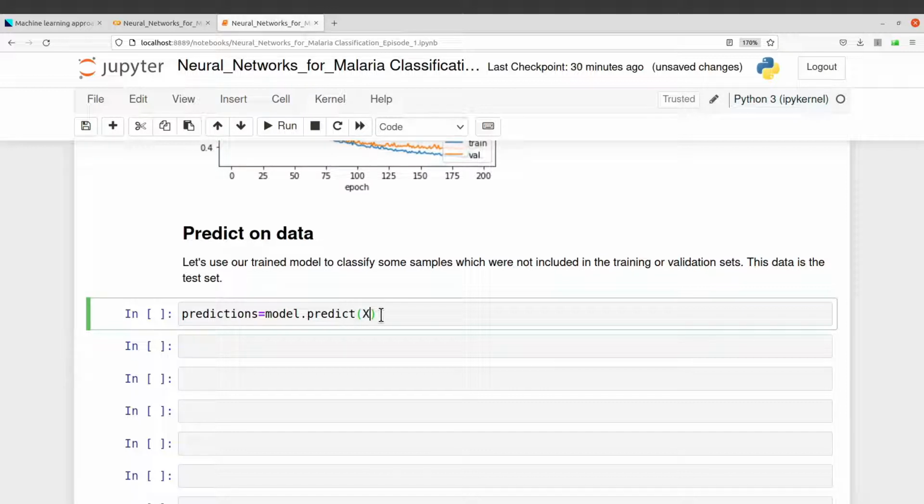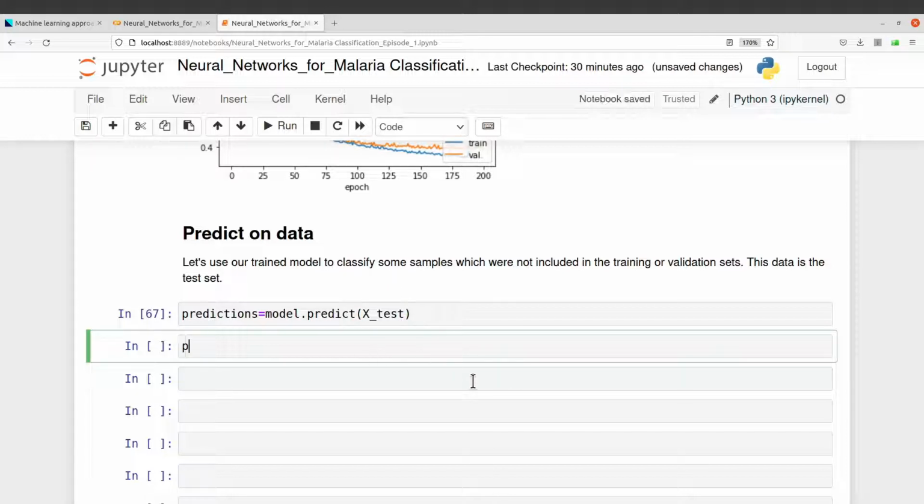And then we give it the test data, which is x test. So we are going to do the prediction now. Perfect. The prediction has been done. So let's just check predictions.shape.